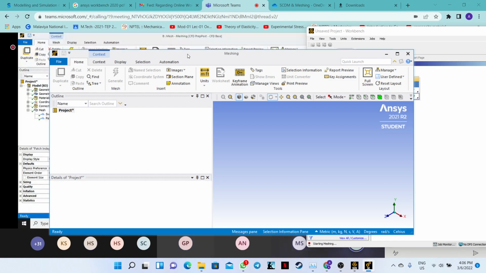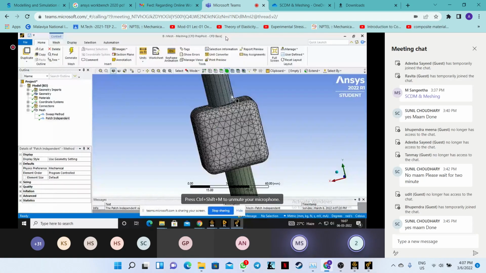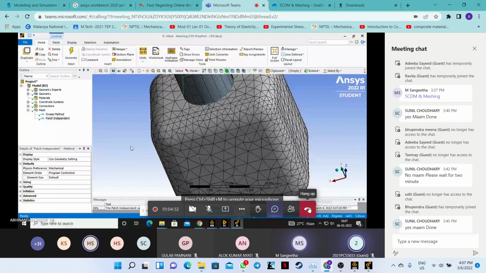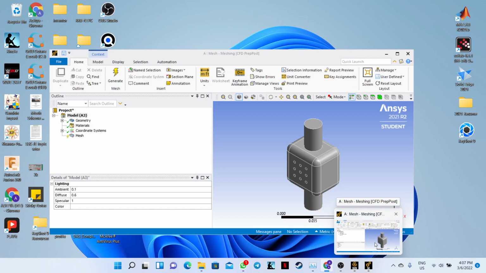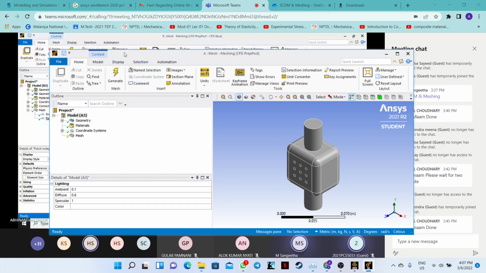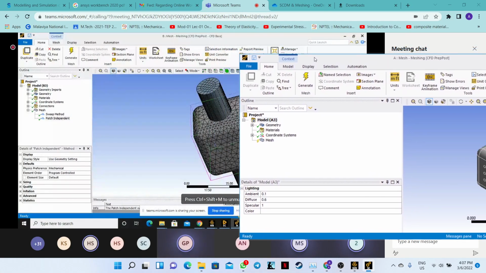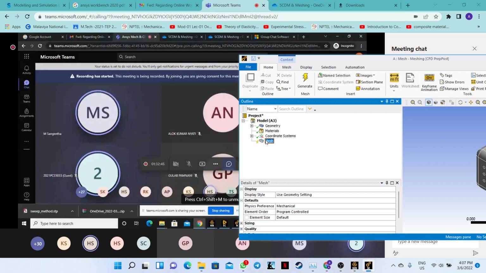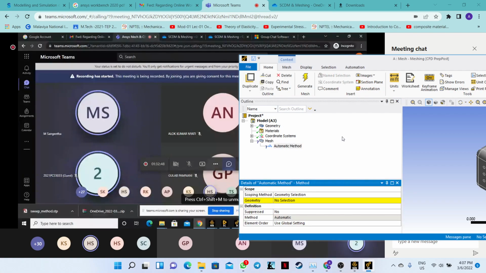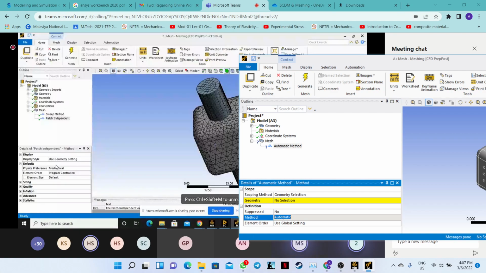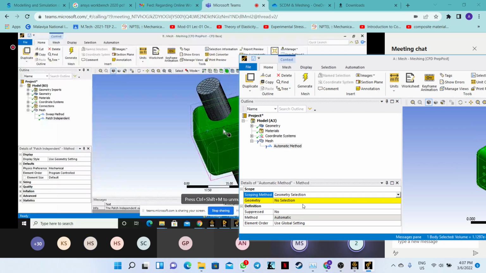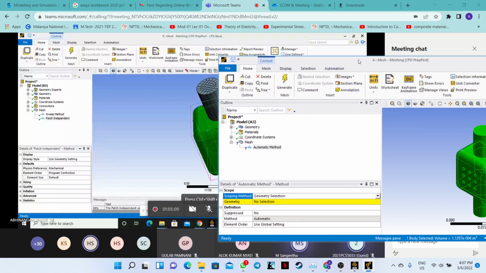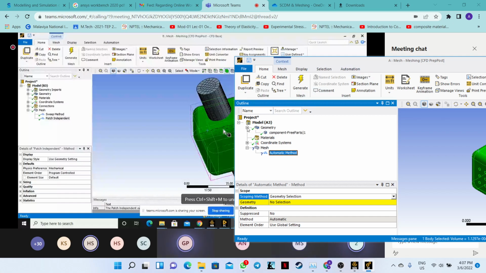Abhinandan, on one of your surfaces you could see small circular surfaces existing, right? Go to your geometry, click on geometry. In your tree structure, you have geometry, right? Click on that. Okay, no problem, I'll share my screen.